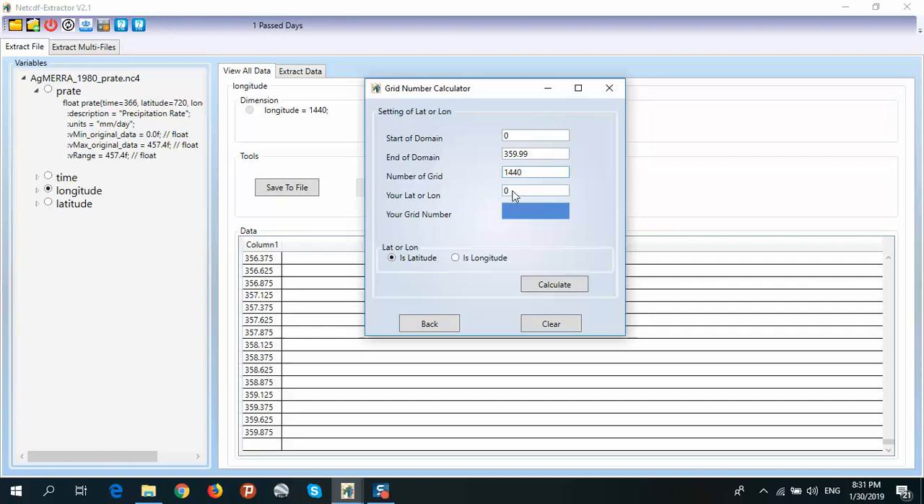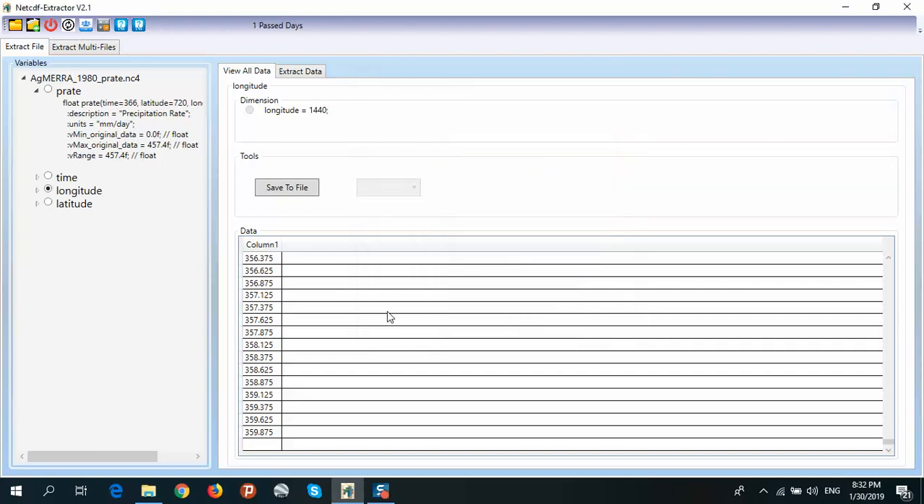1440, and the longitude of my station is equal to 59.63. Pay attention to this point: you should click this icon related to longitude, so please click longitude, and after that press calculate, and you can easily see this number, 239, which is the grid number, so capture this value for the related process. Okay, you can click back. At this step you have the grid number of your cell, so you can easily calculate and extract your intended variable. If you want to merge different files, you can click this icon, the second one.